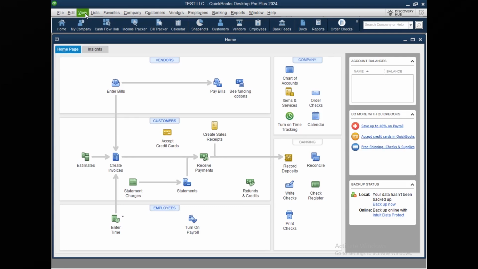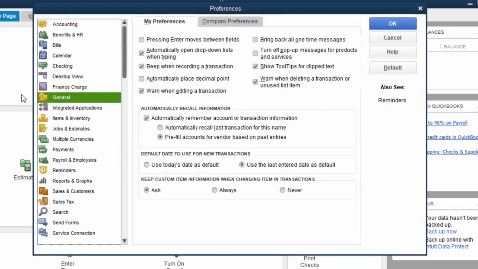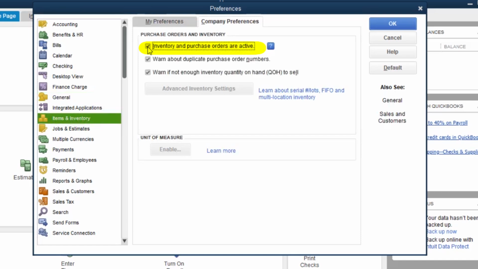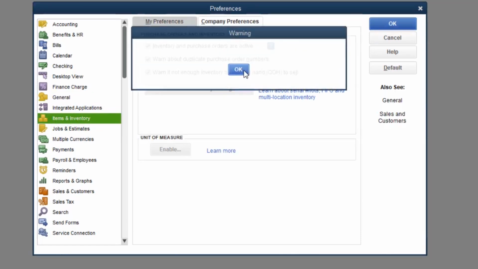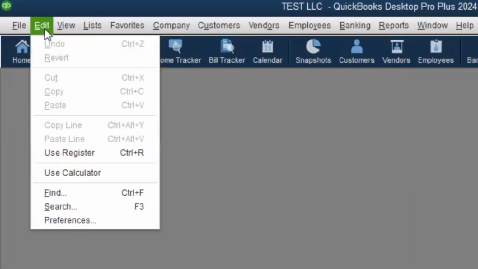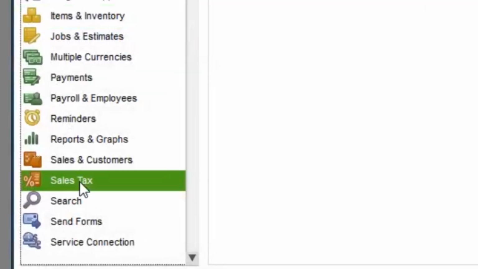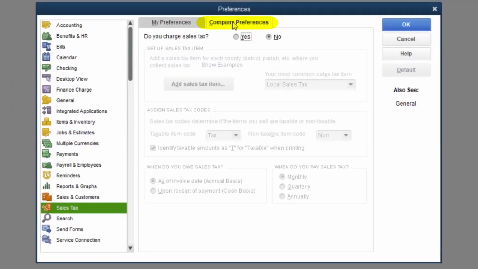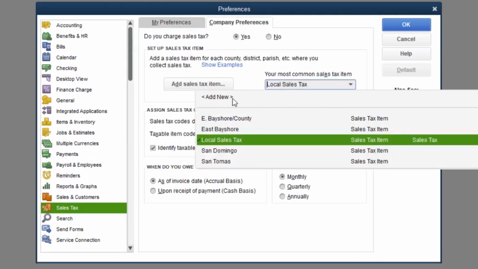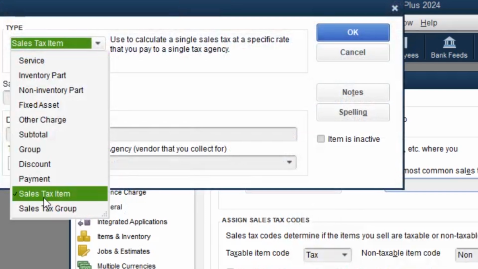So first, we need to go to Edit, Preferences, then go to Items and Inventory, then click on Company Preferences, and make a check on Inventory and Purchase Orders are active. Make a check on this and click on OK. QuickBooks will close all the windows to enable this change, and then go back to Edit, then go to Preferences, go to Sales Tax, click on Company Preferences, click on Yes, do you charge sales tax, and then afterward click on Add New and click on Sales Tax Item.